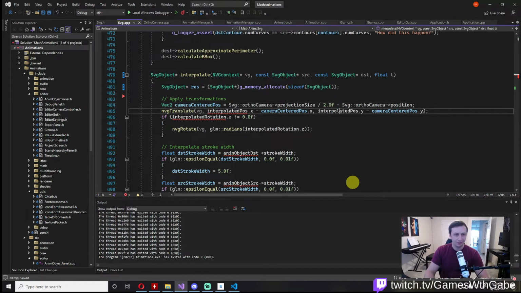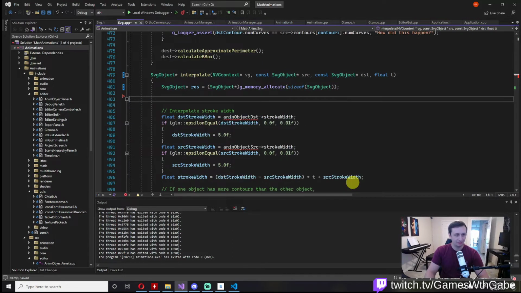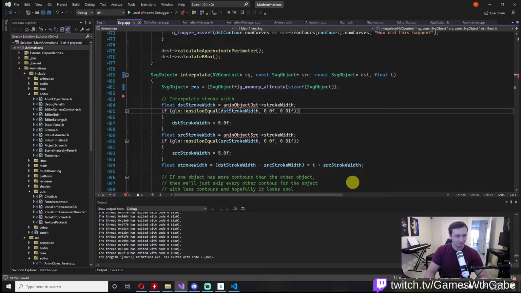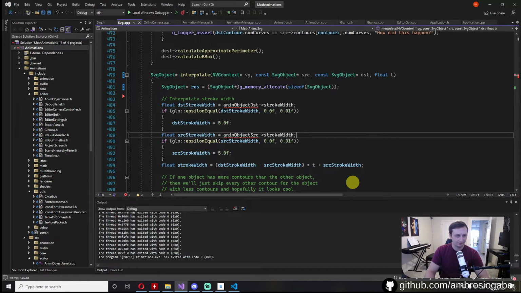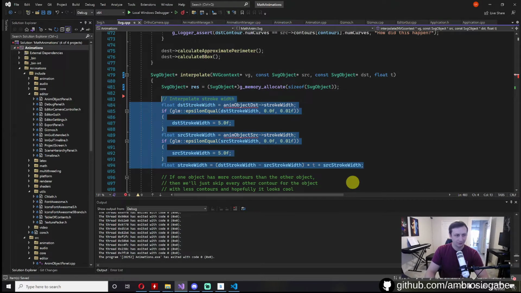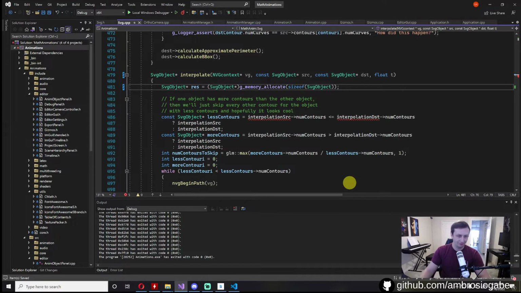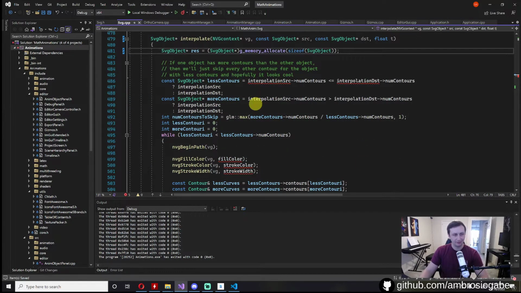Okay, so we've got transformations. We do not have to worry about this. This will be applied at a different time. Stroke width, once again, not worrying about that. This, okay, here we go. So this is where it gets interesting.